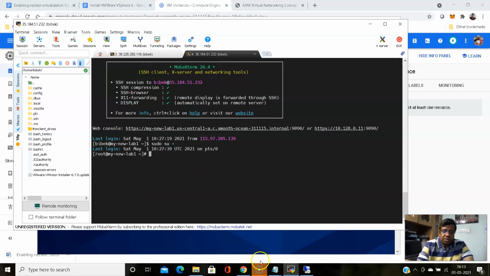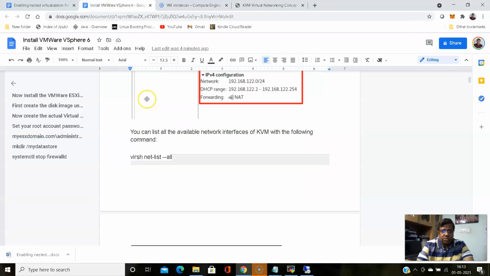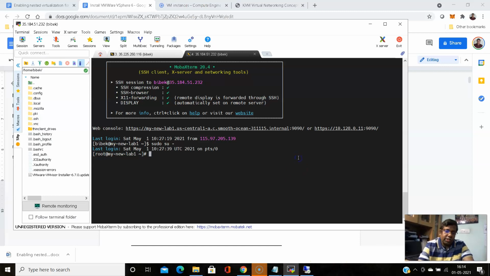Okay, so now if you go to the document, you will get the commands, such as what virtual networks are configured in this Linux host, which you can check using virsh. It's the virtual shell, virsh list --all. It will show the virtual machines configured over there. Because there is no virtual machine, we have deleted it, it will not show.